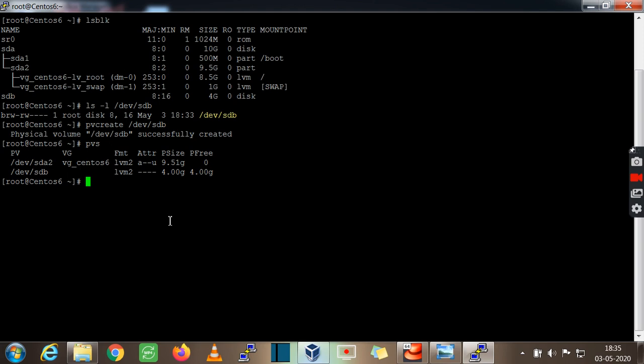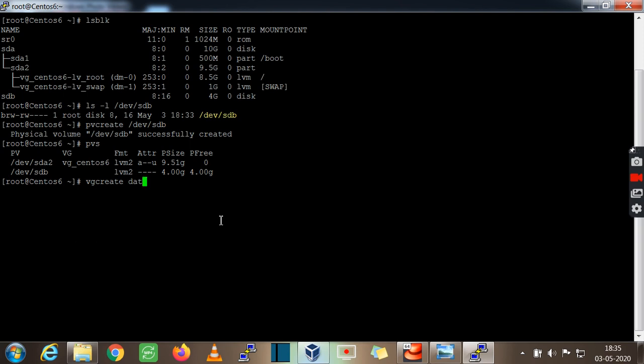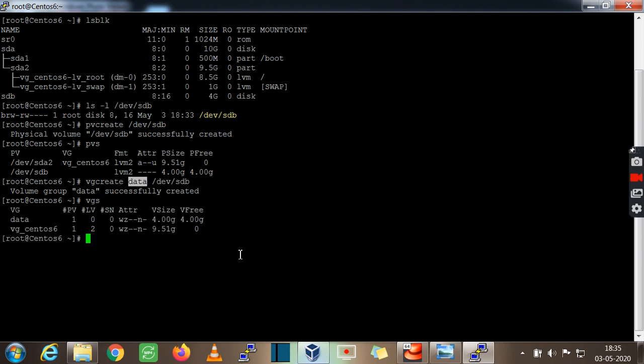Now we are going to create a VG. vgcreate. What is the VG name they have mentioned here in the diagram? We will go as per that. There is a VG name called data. vgcreate data /dev/sdb. So this is the PV name. I'm going to add this 4 GB of size to this volume group data. Volume group data successfully created. If you give the command vgs, it will show you data is 4 GB in size now.